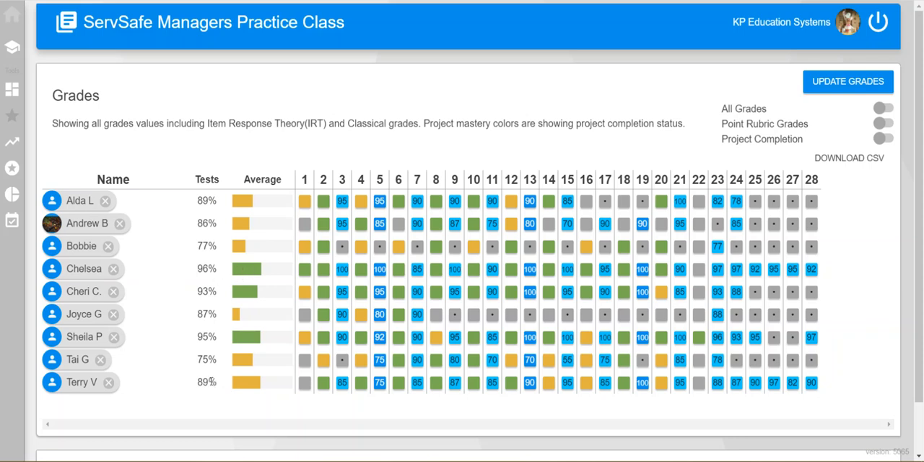Whereas we come down here, Terry has a high level of engagement, but hasn't seemed to have mastered all the topics yet to turn it green. So there's still a good chance that Terry will pass. But if we see a green, then we know that they will have a much higher chance to pass the certification. Whereas Joyce here tested really well.